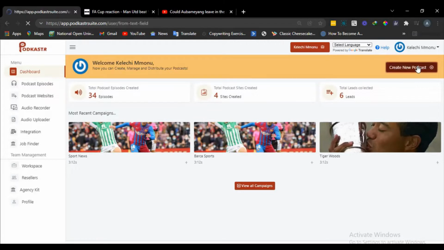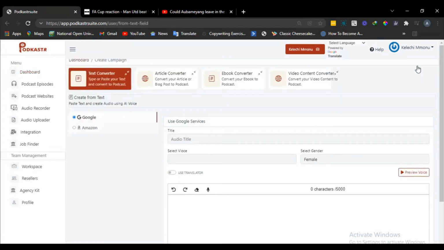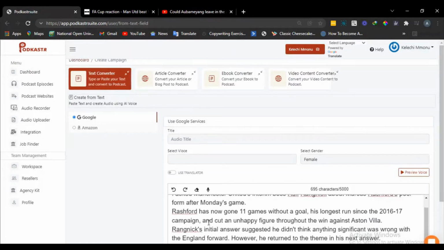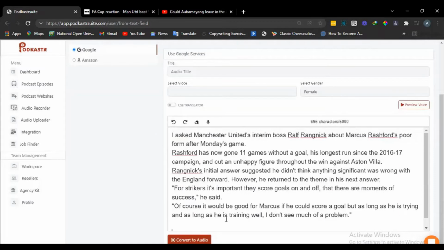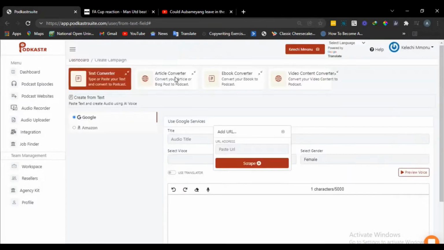The first engine is the text converter. This engine allows you to type or paste any content and convert it to an audio podcast. Just paste in your content and click to convert to audio. The second engine is the article converter. This engine allows you to convert any article to an audio podcast.